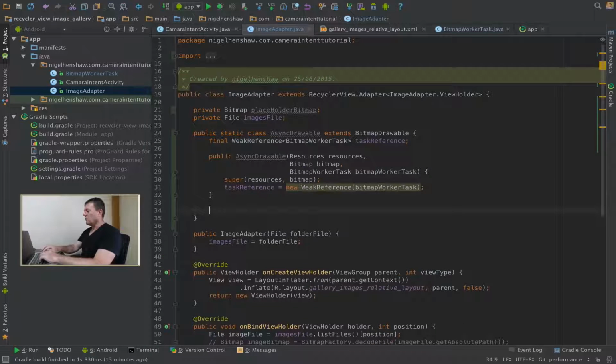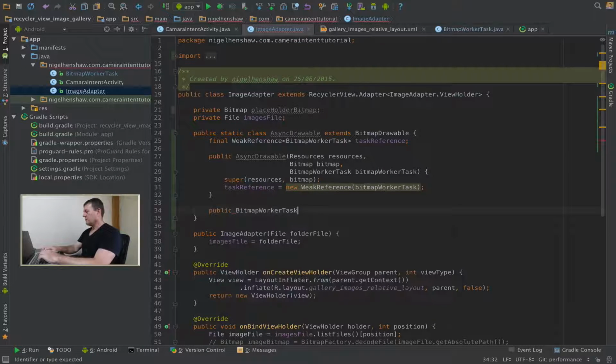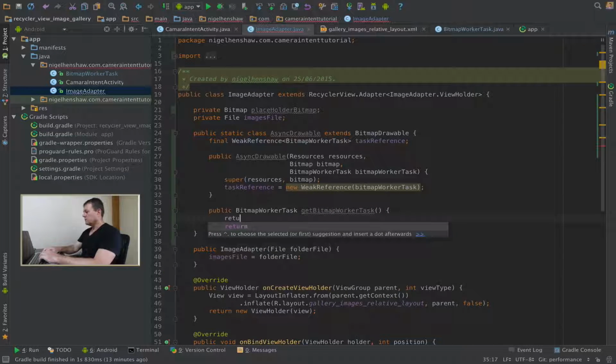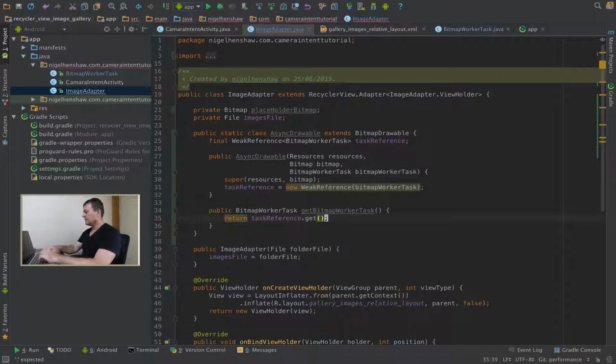Okay, I need to provide one more method, and that's to return our BitmapWorkerTask when we want to call it from the ImageView. So, BitmapWorkerTask. We'll just call it getBitmapWorkerTask. Return the WeakReference, task reference dot get. Okay, so this is the object. It holds a reference to our BitmapWorkerTask.